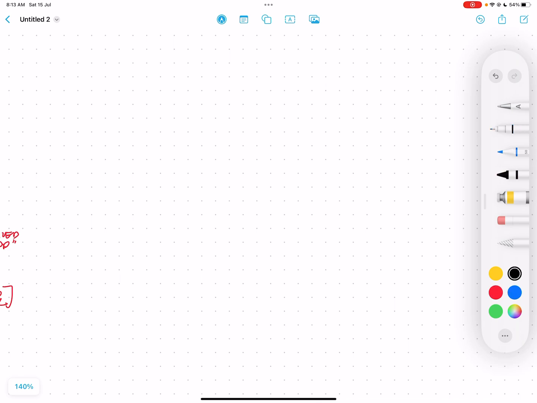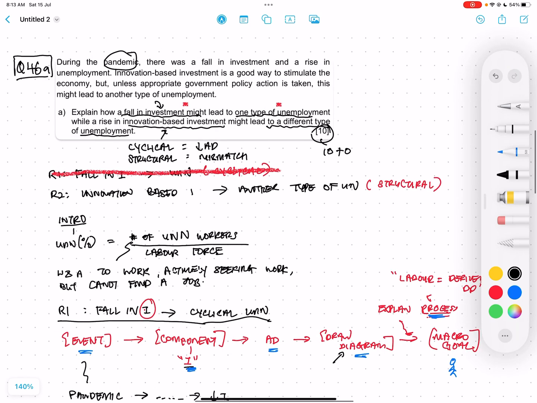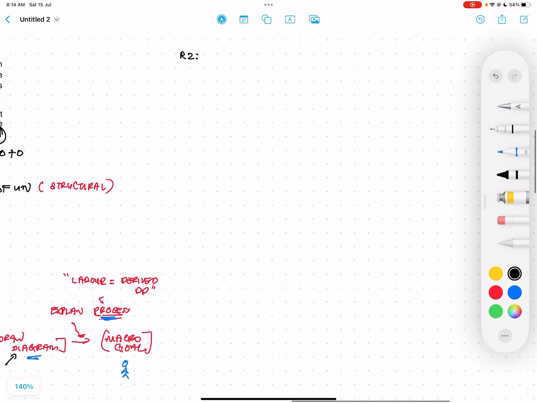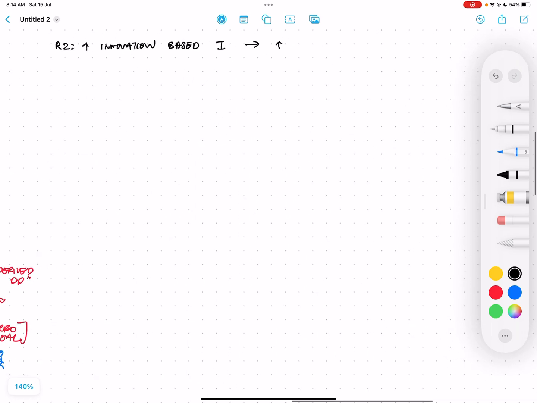Okay, let's check R2 again. Rise in innovation-based investment and how it leads to the other type of unemployment. Okay, R2. Let me flip my notes. R2 says that when there's a rise in innovation-based investment, it leads to structural unemployment.